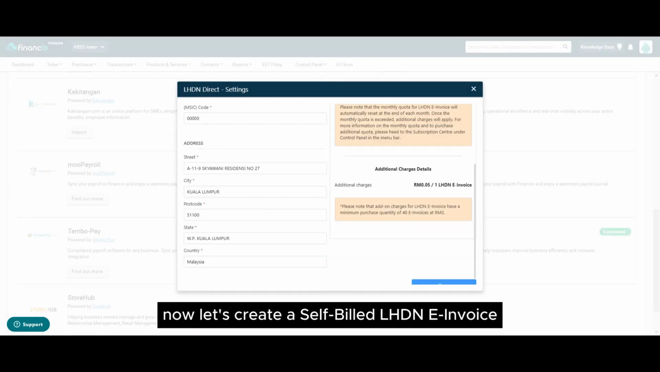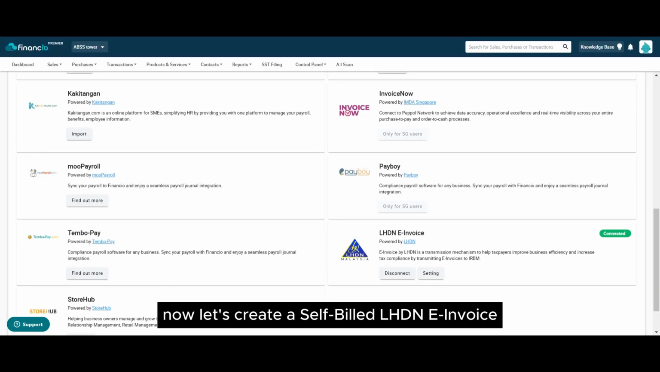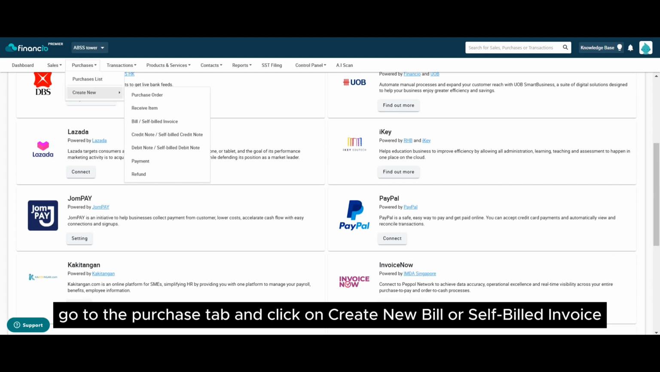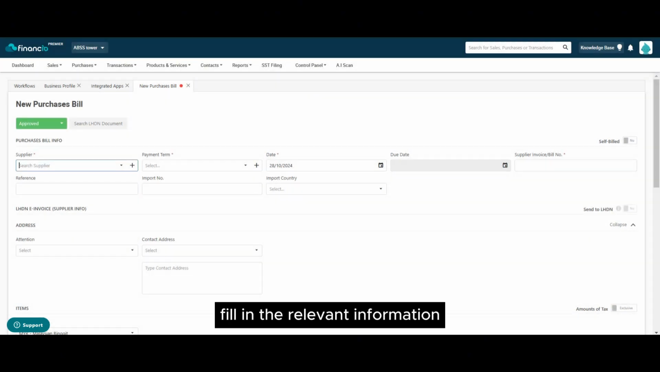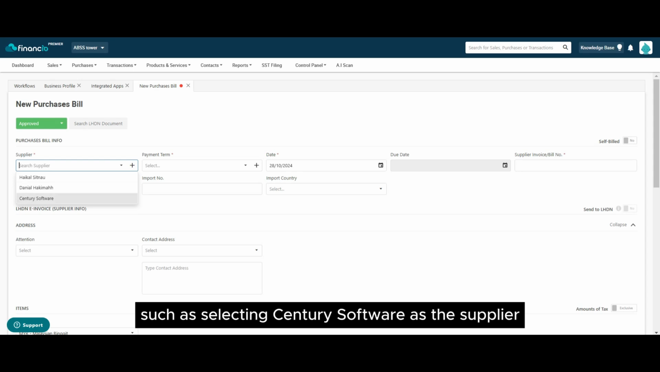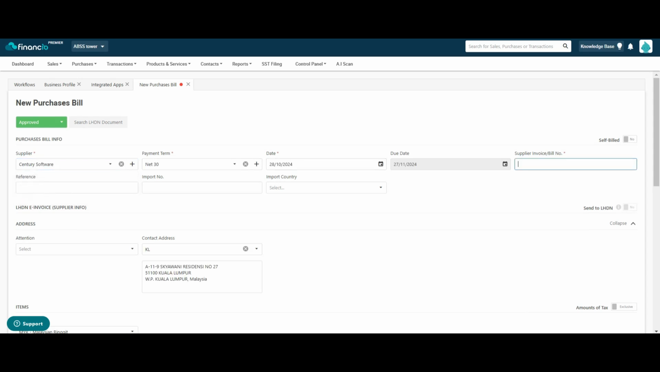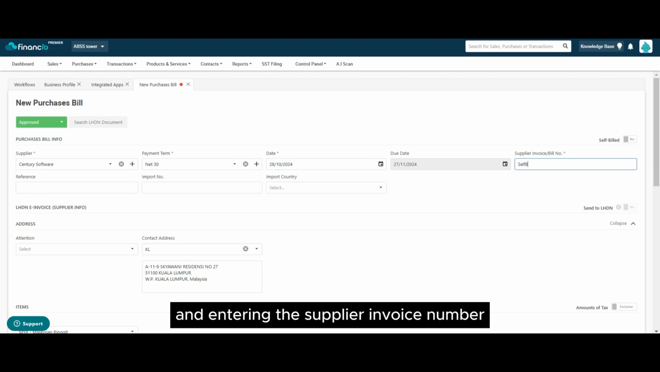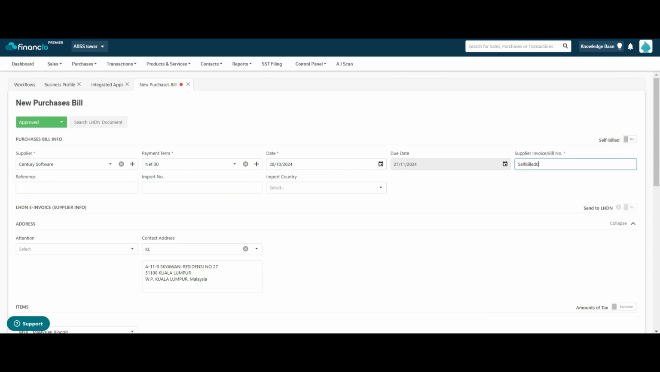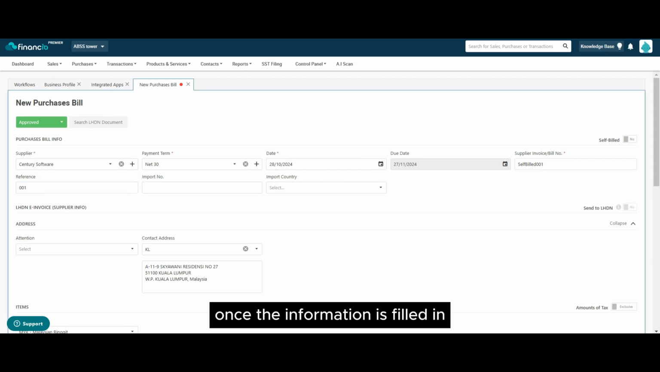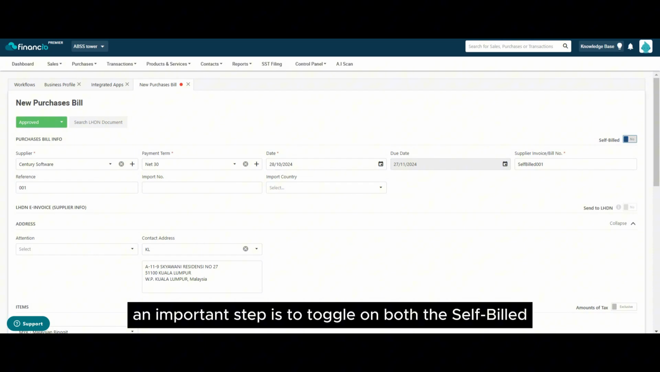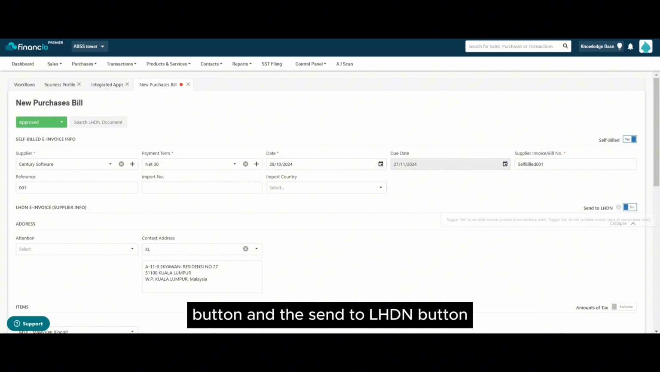Now, let's create a self-billed LHDN e-invoice. Go to the Purchase tab and click on Create New Bill or Self-Billed Invoice. Fill in the relevant information, such as selecting Century Software as the supplier and entering the supplier invoice number, and also the reference number. Once the information is filled in, an important step is to toggle on both the Self-Billed button and the Send to LHDN button.